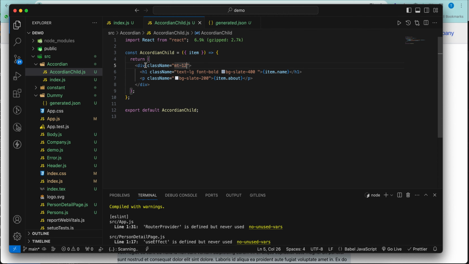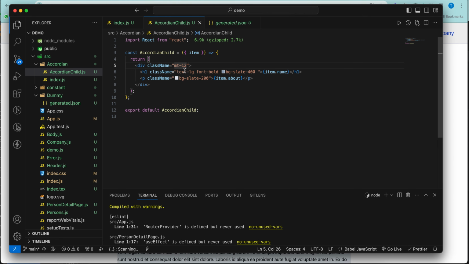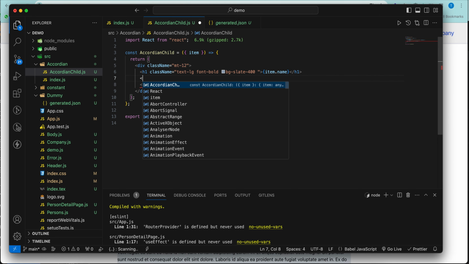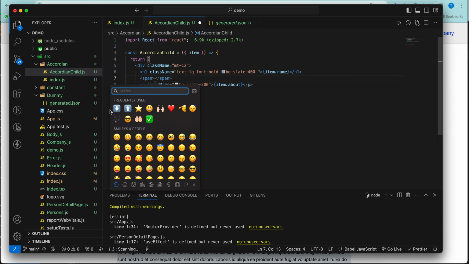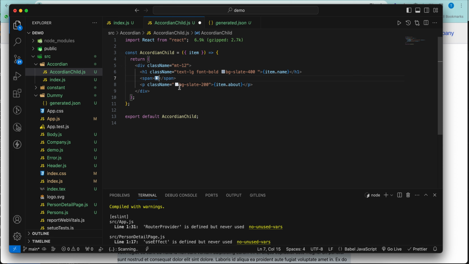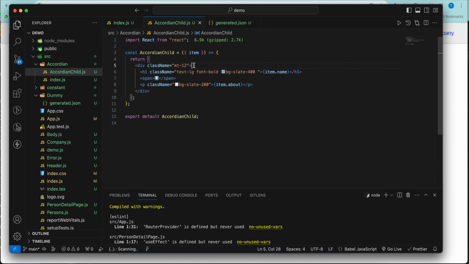Yeah, it's looking fine. So let us give, when we click on this, there should be one arrow. Okay, so let us give arrow. So one arrow should be there. So for the arrow, for me it is an emoji. Let us make this arrow. Let us see. Yeah, so let me give flex.